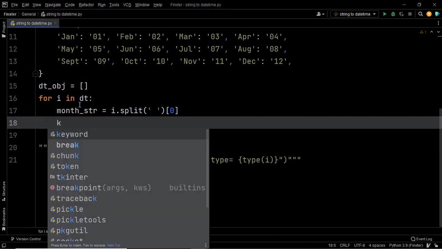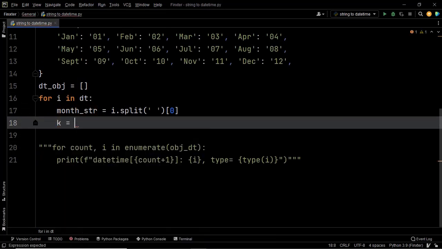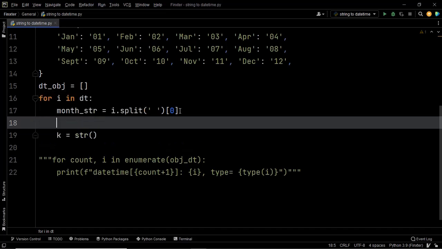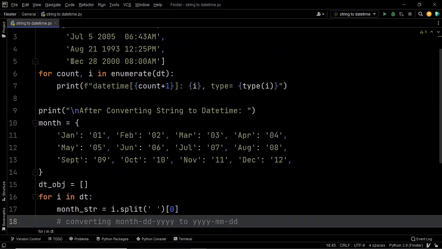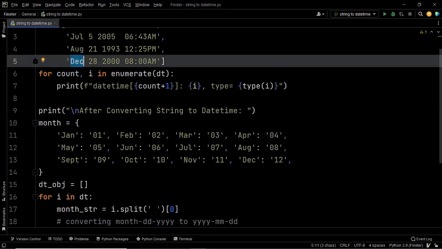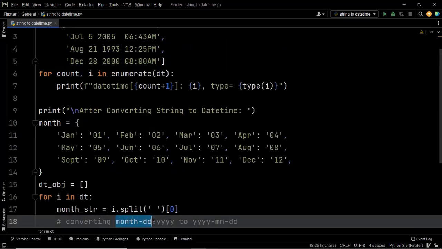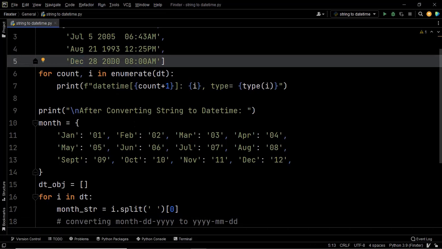We will now use a variable k, and let's say that k is a string such that we will store something within it. So what's that something? Let's see. We will simply go ahead and convert this given string. If you have a look at this string, it is of the form month, day or the date, and then the year. So December 28, 2000. But we will store this in the form of YY.